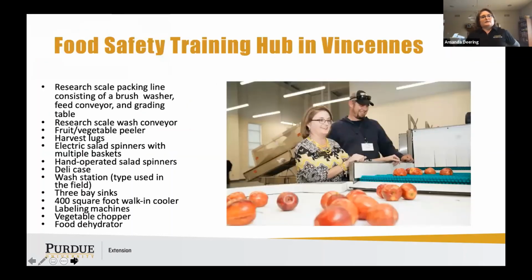And so this is just some of the equipment that we have here. Like I said, a lot of it is going to be all related to post-harvest. And no, I typically don't dress up before I'm going to wash some apples, but this is just a picture from the opening ceremony at the hub. So we had some growers attend. It was a pretty good event.